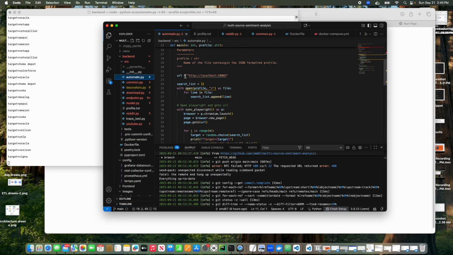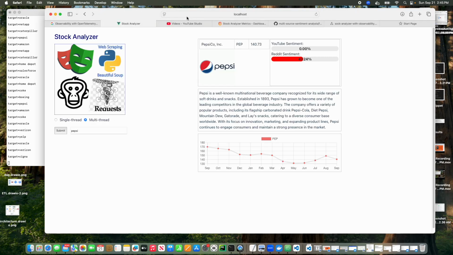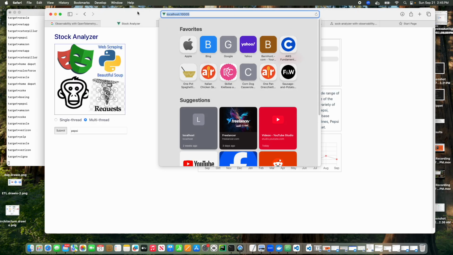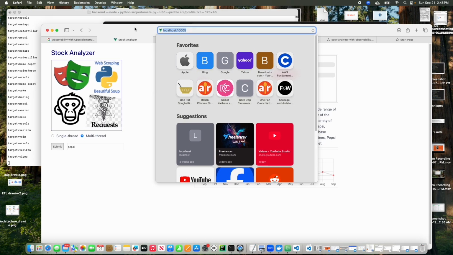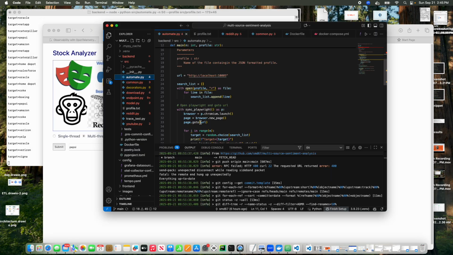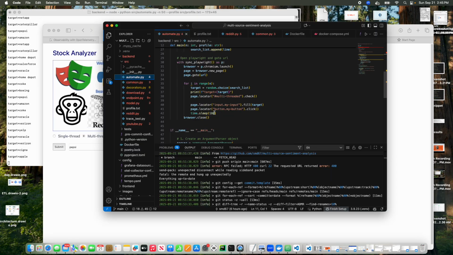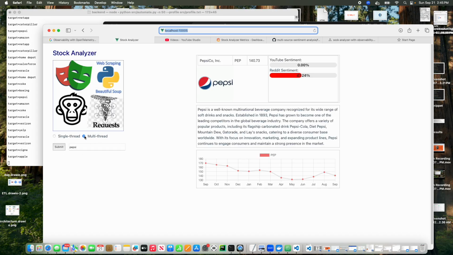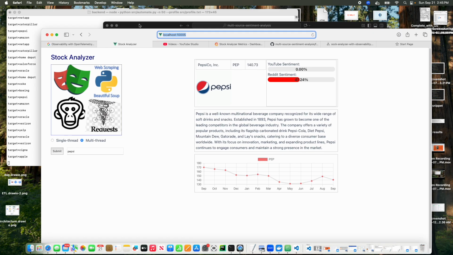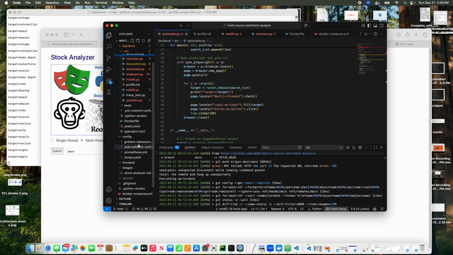All it does is hit our UI on localhost, port 10005, over and over again. It's going to select multi-threaded, input the target string, and hit submit, right? So it's going to hit that submit button. It's going to fill in this data, select multi-threaded, and hit submit. That's what it's going to do over and over again, on a file that contains just a bunch of company names.